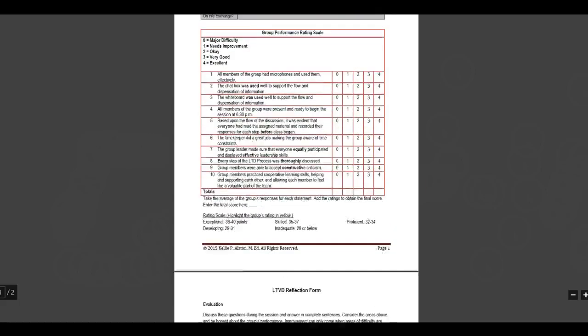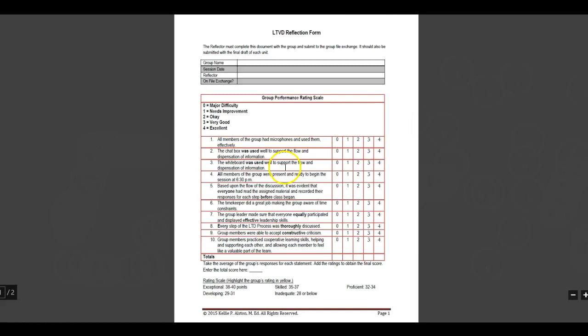Some students feel uncomfortable talking to their group members about certain issues until they get a little further down into the semester. So it just depends on the group. Like with any other class, whether you're in K-12 or higher ed, every year your groups are different, and each group within a semester will be different. So this is the reflection form, and that is how they process how well they worked individually and how well they worked as a group.